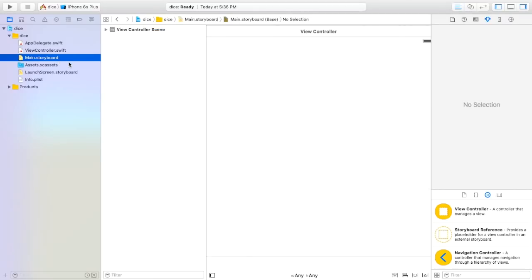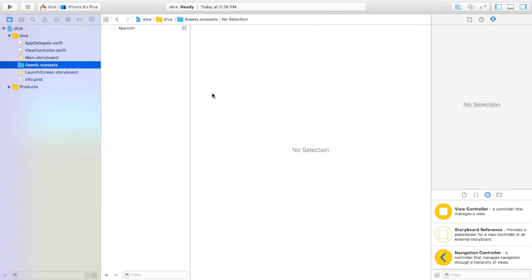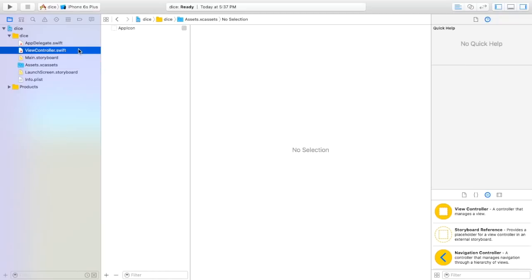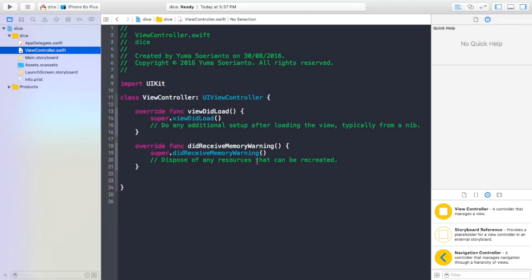So this is the main.storyboard where we will put all the layout and buttons and labels and images. We will do that in a second after I explain all this. And this is the assets folder where we put the images and app icons in. And we will do that later too. And this is the ViewController. The ViewController is linked to the main.storyboard and where we put the code in.